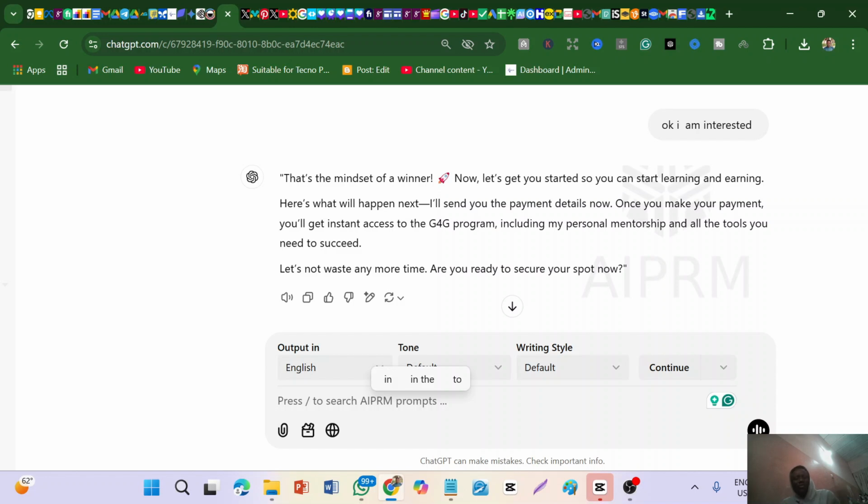You must not put this "are you ready to secure your spot?" Just send the person your details. Whenever someone says okay, don't advise the person anymore. Just send your details. Let the person send the money.